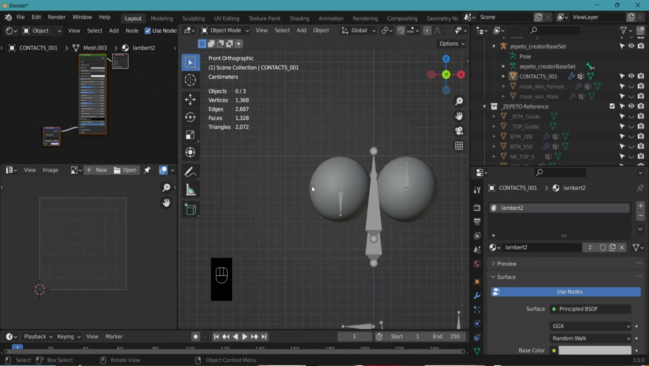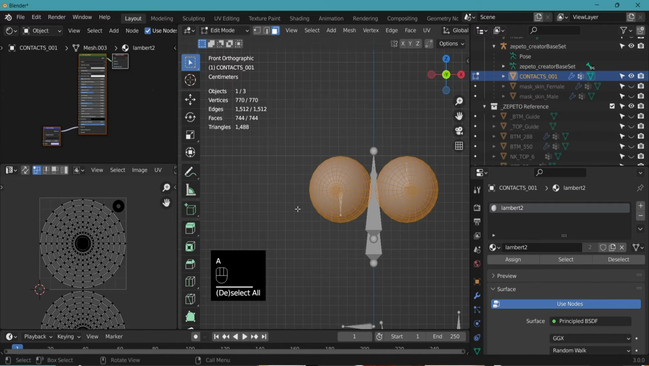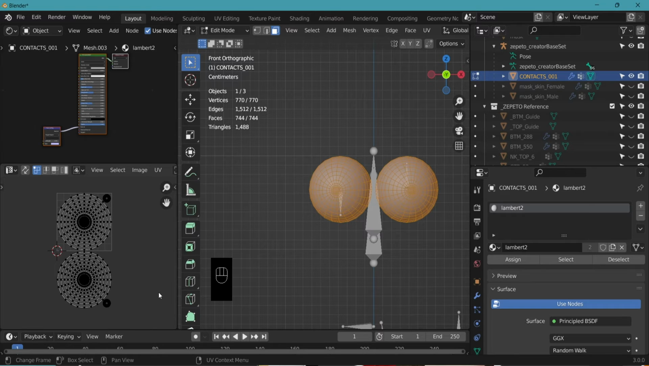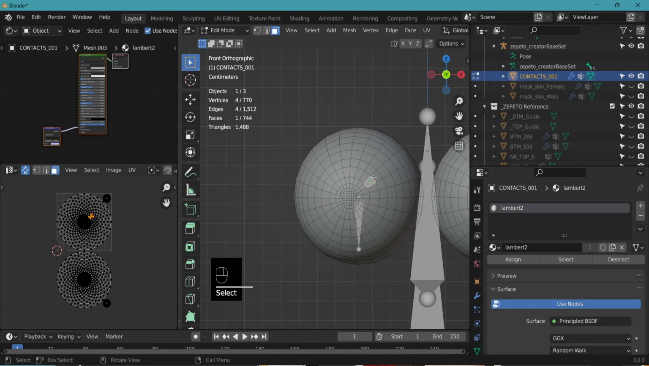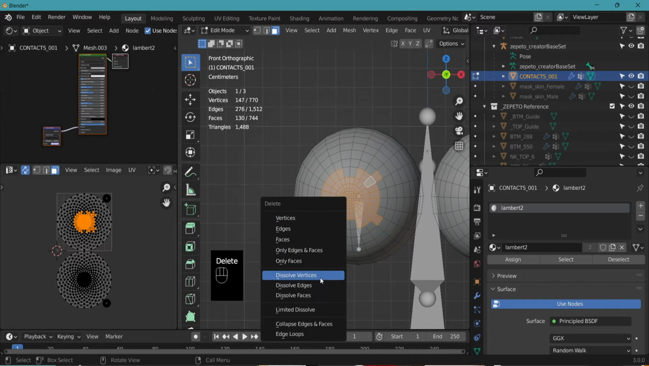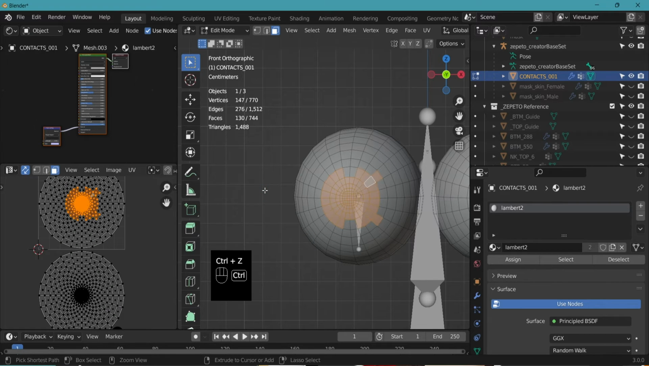So go back to the 3D viewport, select your eyeball, Tab key to go to edit mode, A to select all, and all of a sudden you see something in your UV editor. Now make sure that UV sync selection is enabled. This will allow the UV to reflect the changes we make in our 3D objects right away. So let's say if we were to delete some part of the eyeball, it'll be reflected right away in the UV as well. Control Z to undo.